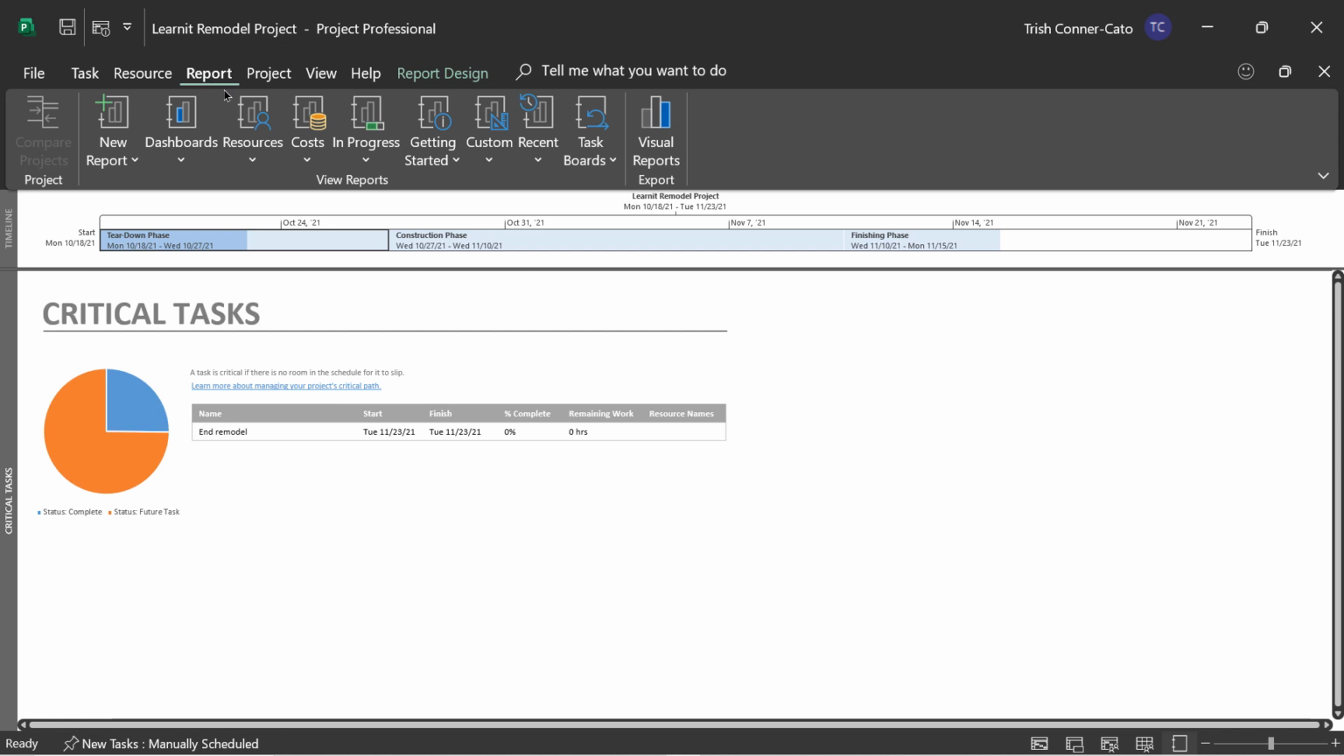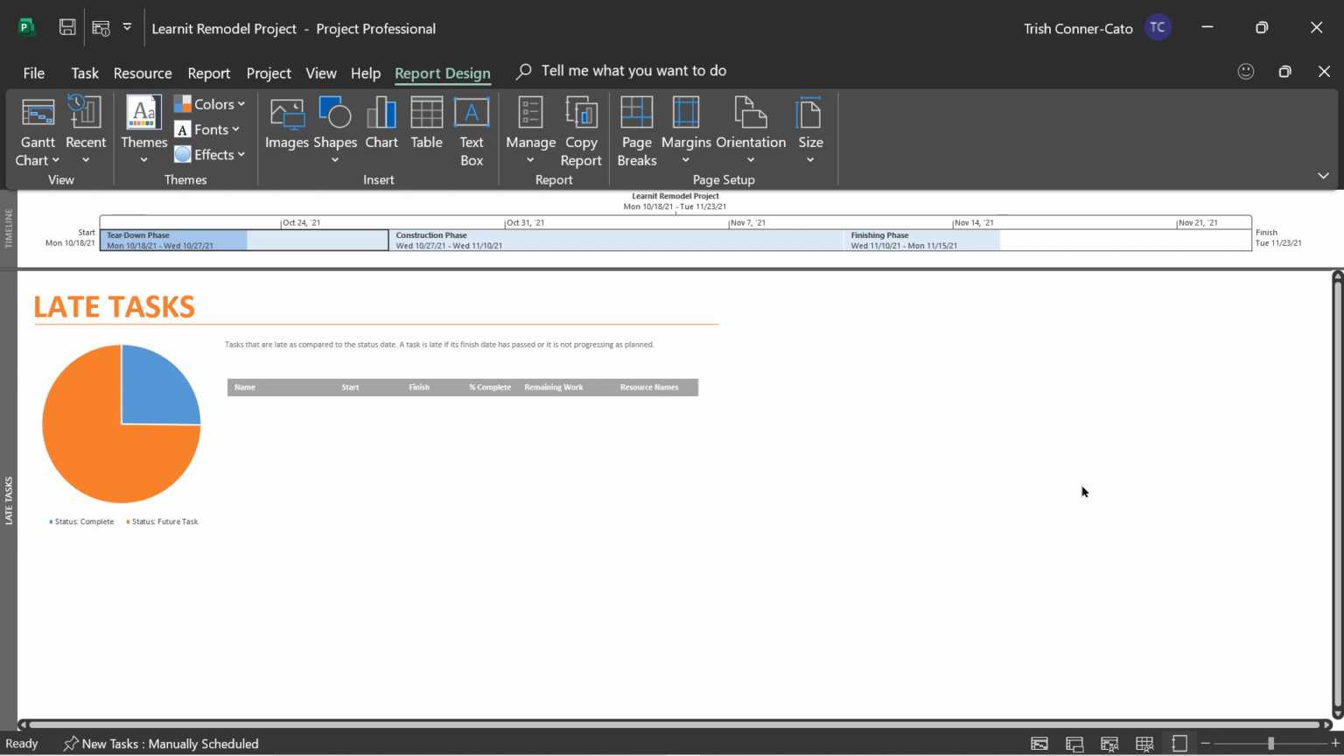Let's go back to the report tab and go back to in progress, and let's look at late tasks. Tasks that are late as compared to the status date. So a task is late if its finish date has passed or if it is not progressing as planned. We have another pie chart here just showing complete versus future tasks, and we don't have any late tasks because we haven't started the project yet officially. So if its finish date has passed and work hasn't started on it, or even if work has started on it but it started late, then it would be considered a late task.